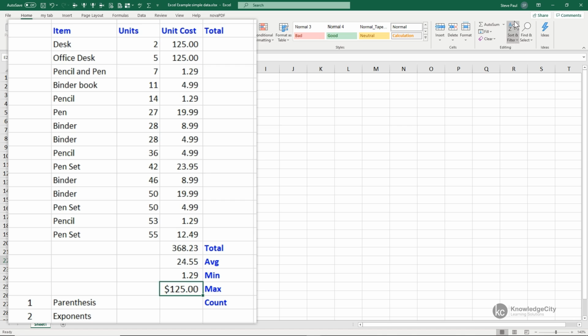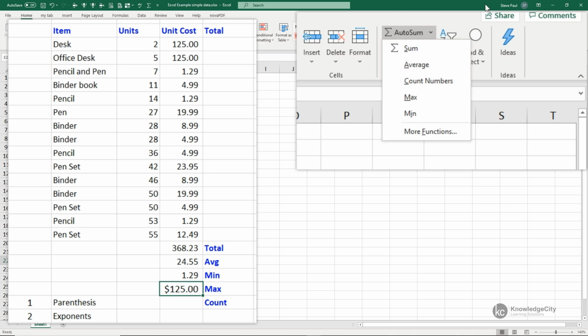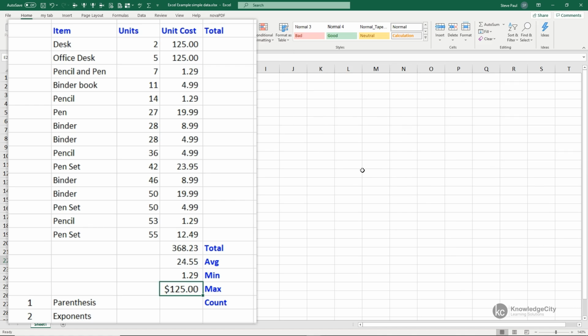Suppose we want to do a function that's not really listed up here. And there's a lot of functions in Excel. There's about 400 or 500 functions in here. There's quite a bit. So we just want to count how many rows have numbers in them here, basically what we're dealing with.